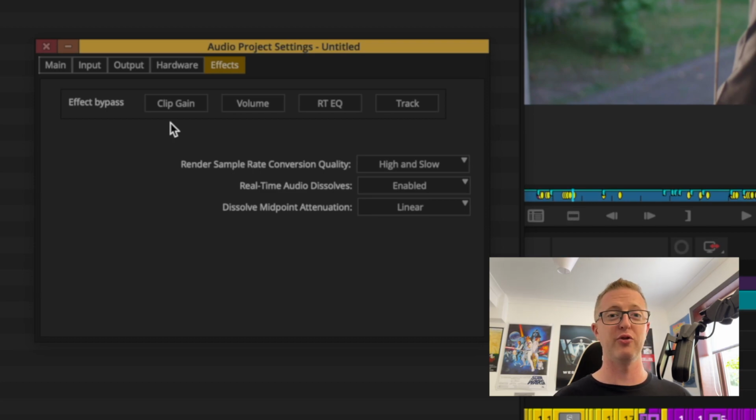And if you had a whole bunch of track effects on there, this might be the quickest way to do it. Not something I see myself using a whole lot, but I dare say there will be workflows where this is useful. So just know that you can toggle on and off audio effects and clip gain from your audio project settings now.